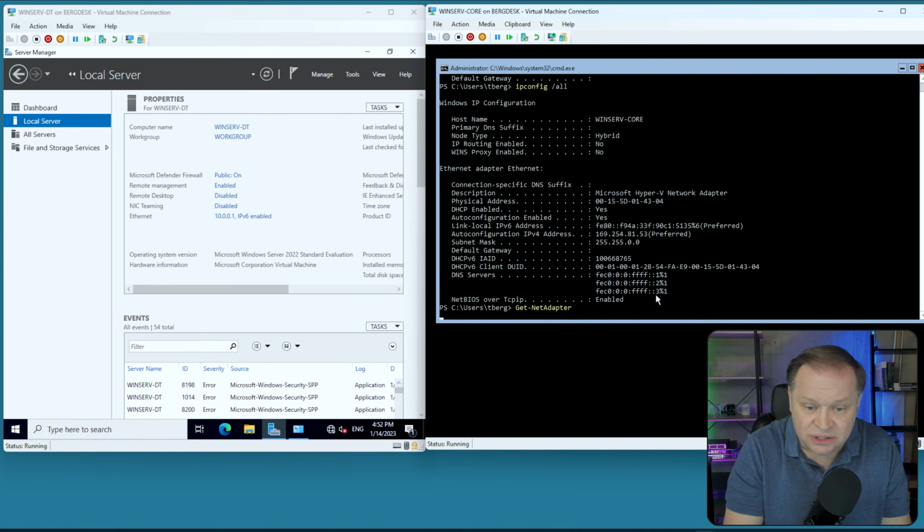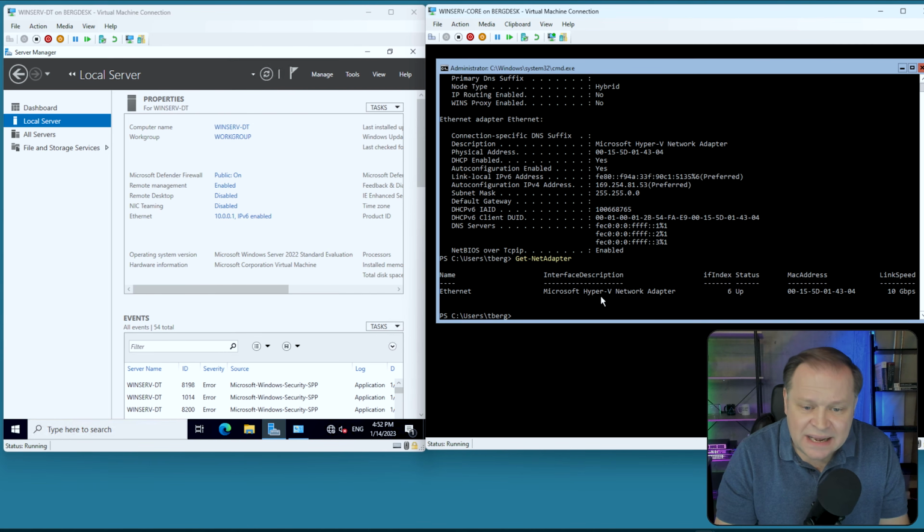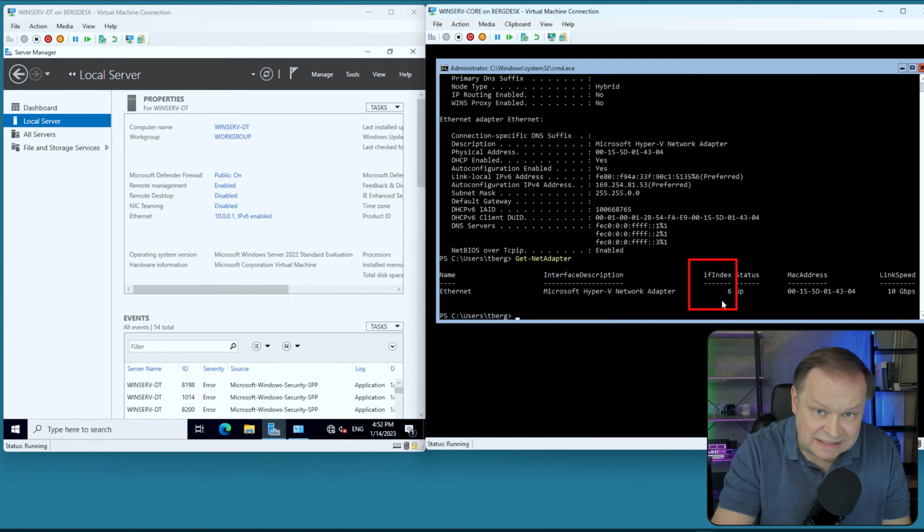I'm going to hit enter, and you can see that it has discovered there is a Hyper-V network adapter, because this is a virtual machine, with an interface index of 6 to which I can assign an address.